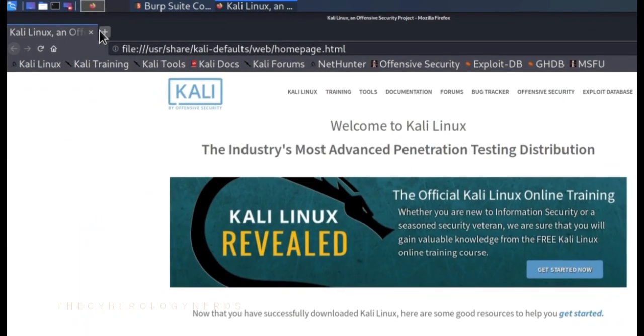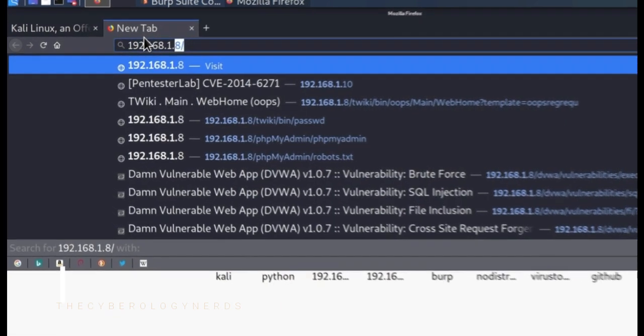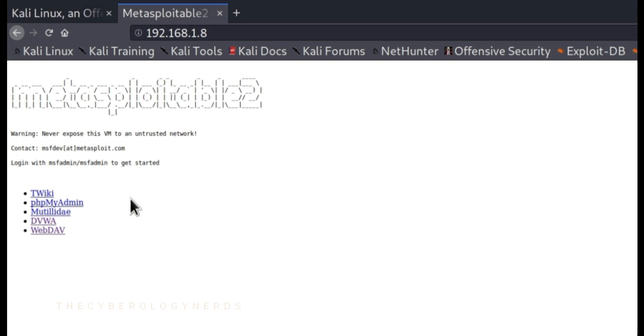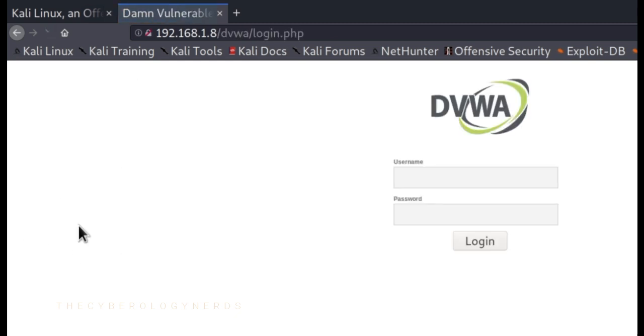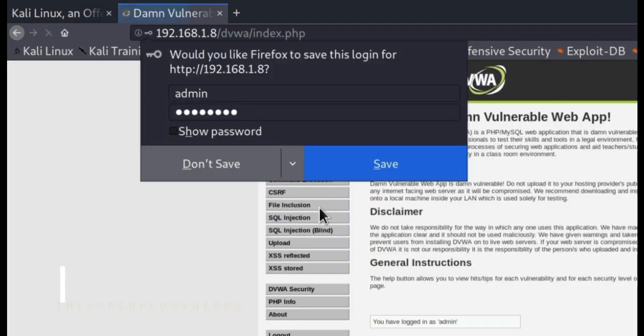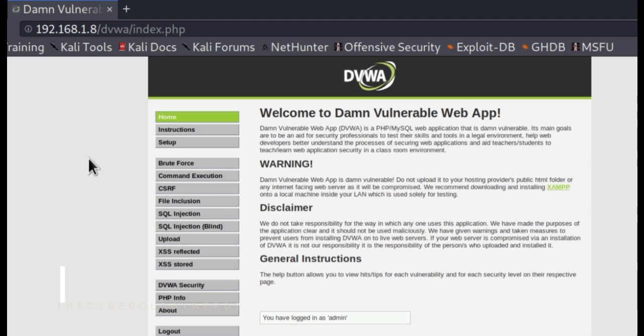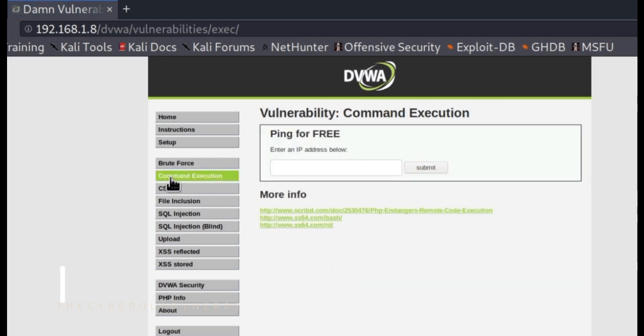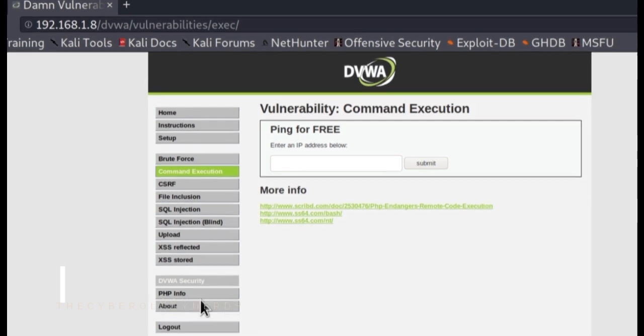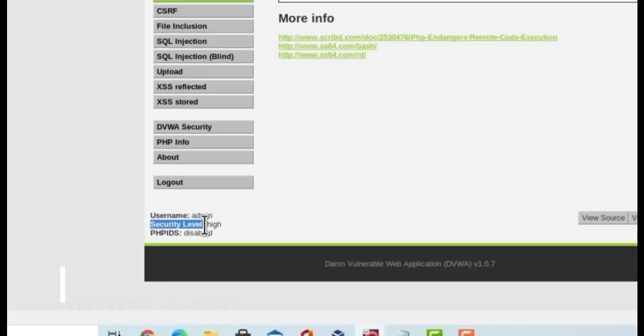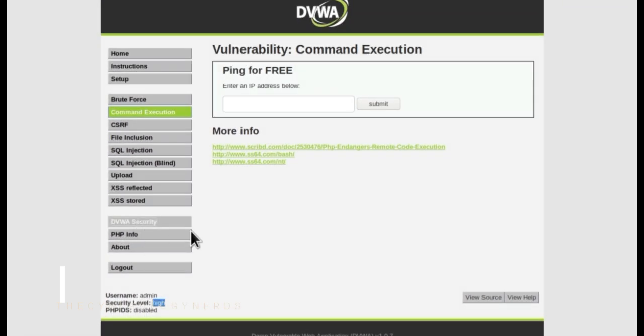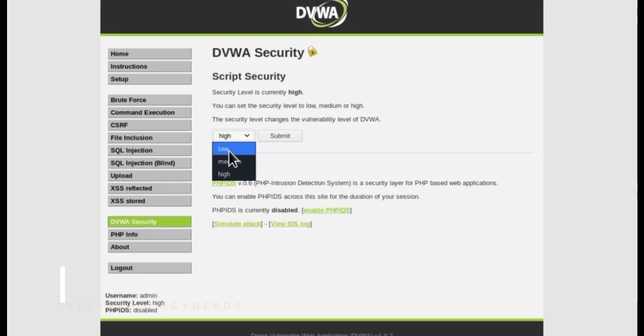So go to your Firefox right here, type in the IP address of your Metasploitable. It will lead you to this official page where we want to go to DVWA. Let us log in with the credentials that they give us, which is admin for the username and password for the password. Click on login. We don't want to save these credentials, and we want to go to the command execution, otherwise known as command injection. But before we attack it, let us go to DVWA security and set the security to low, because right now we can see down here that the security level is set to high. So let's go right here, check this arrow and click on low.